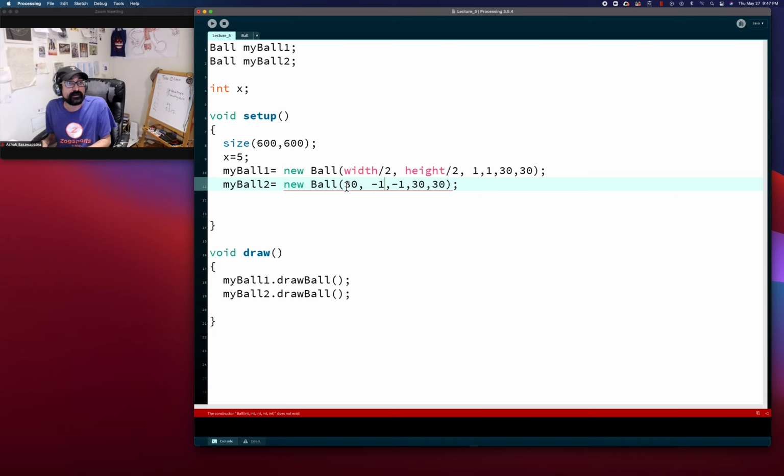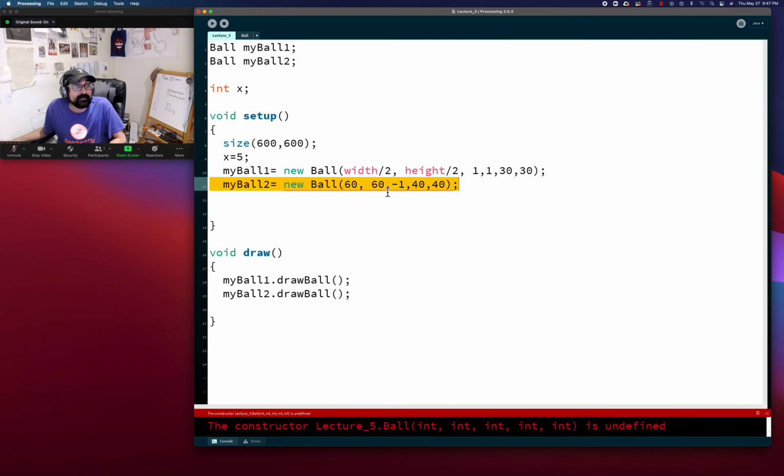So I'll put one at 60-60 or something like that, so that one will be in the top left and one will be in the middle, and we'll make this a little bigger so that they look different. And let's see if it works. It didn't work, so let's go see why. We're missing a parameter, and you can actually see it here.